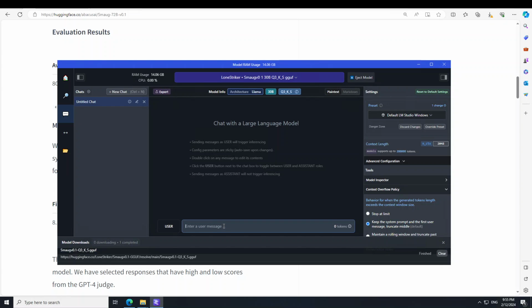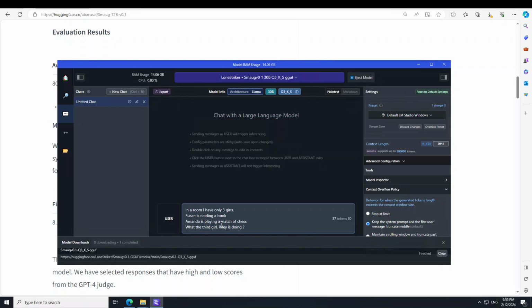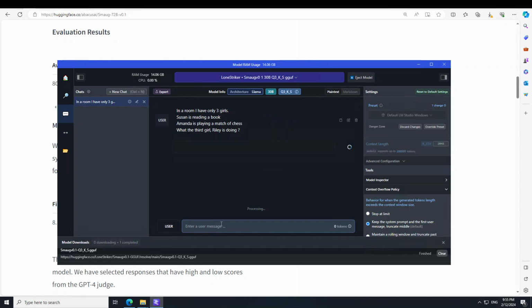Now let's talk with this model. The first question which I'm going to ask it is: in a room I have only three girls. Susan is reading a book, Amanda is playing a match of chess, and what is the third girl, Riley, doing? Now most of the models get confused. A few people say that the right answer is that Riley is also playing chess with Amanda. But let's see what this model thinks.